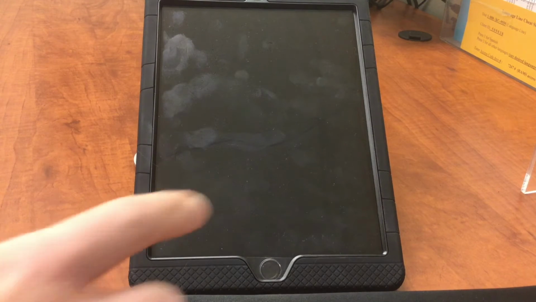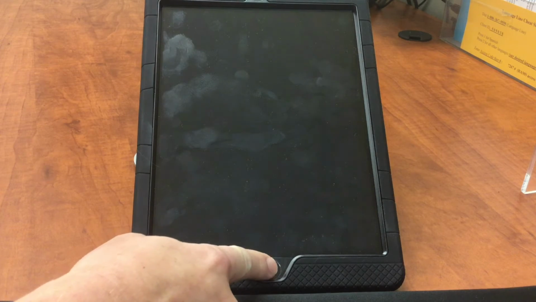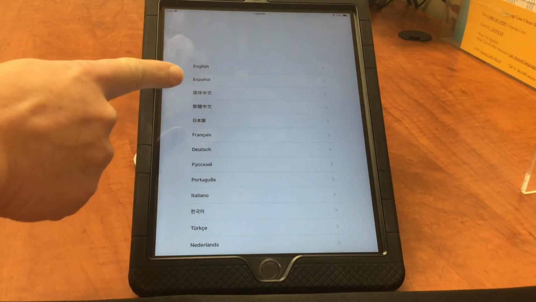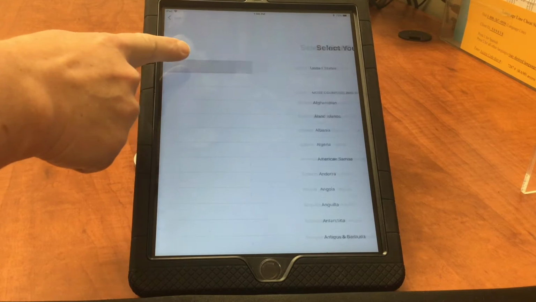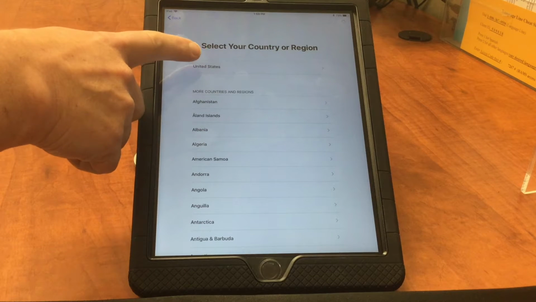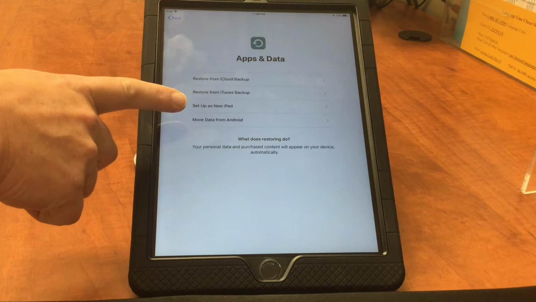To turn on your iPad, press the Home button. Press the Home button again to move to the next step. Press English and United States. Then click Set up as New iPad.